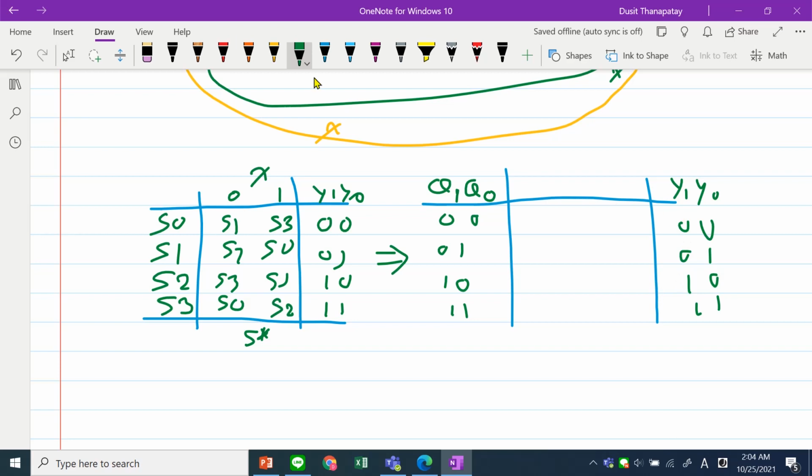The output equation for y1 and y0 is very easy. Namely, y1 is the same as q1, right? And y0 is q0. Okay, this is the output equation. You can get it suddenly after you do the state assignment.